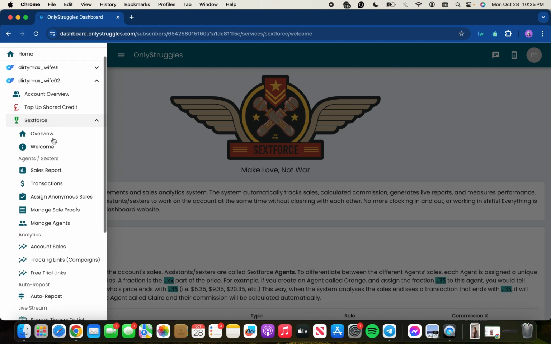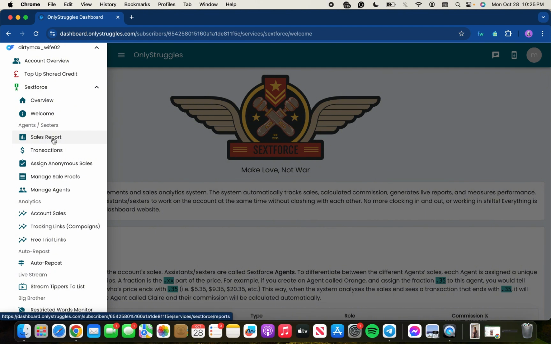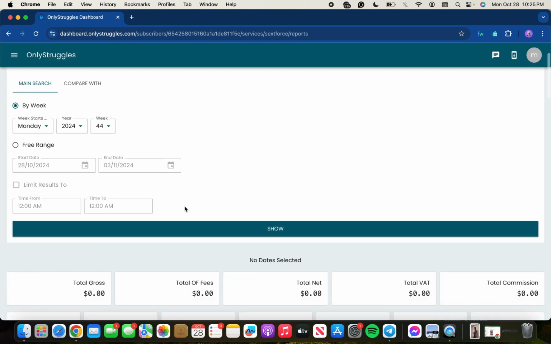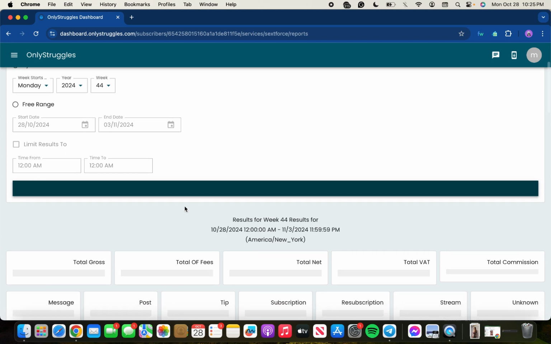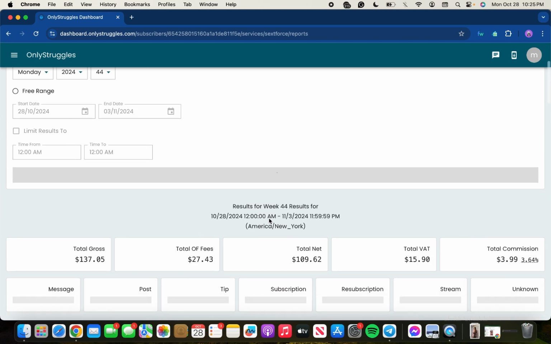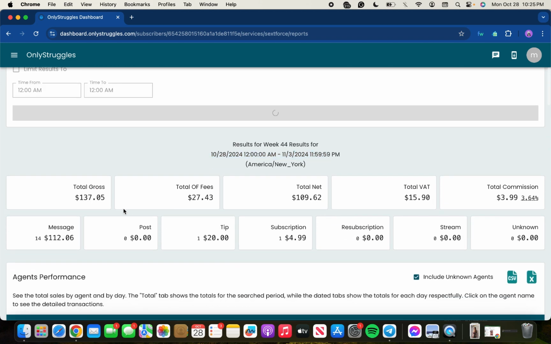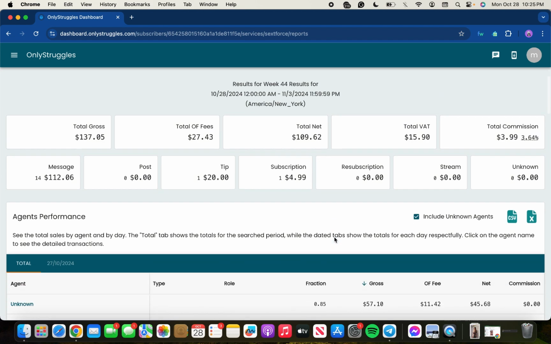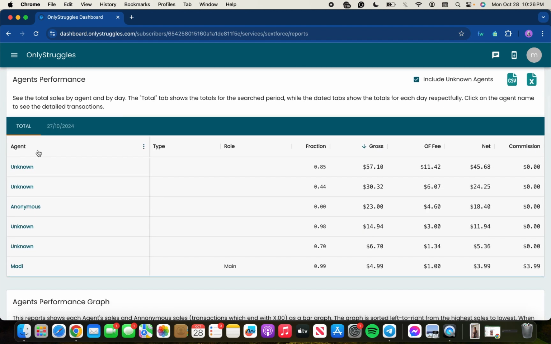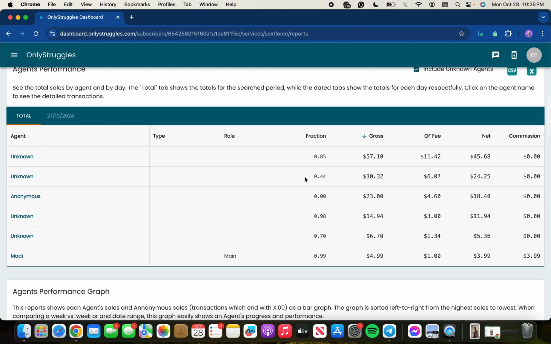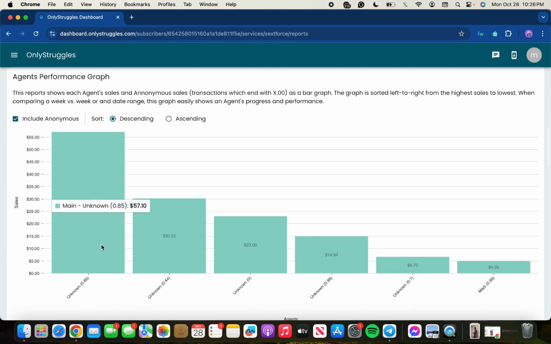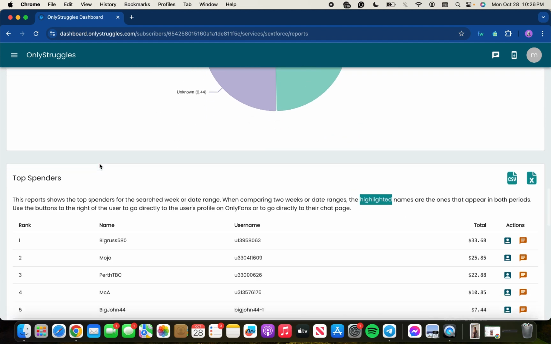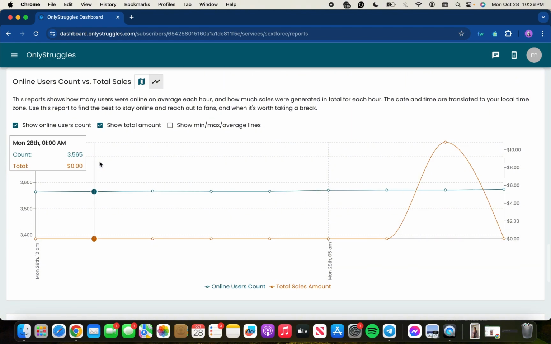With the Sextforce, you can go through and have your sales reports show you how much you've made from certain weeks. It'll do the total net gross, and then it'll break down what those earnings were from. You can also have different agents with different codes set up, and then it will break it down. It'll show your top spenders.